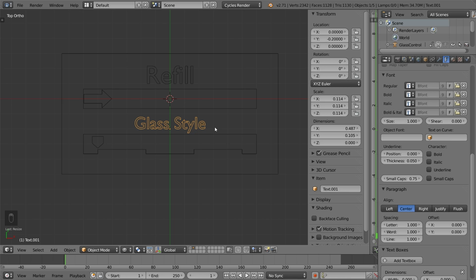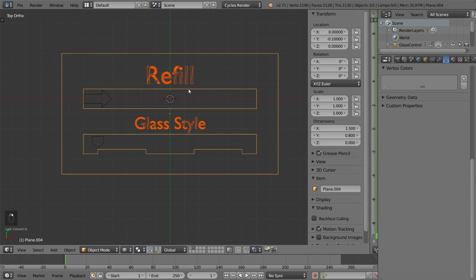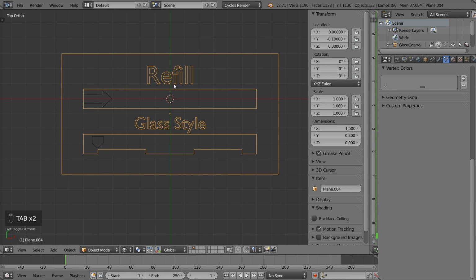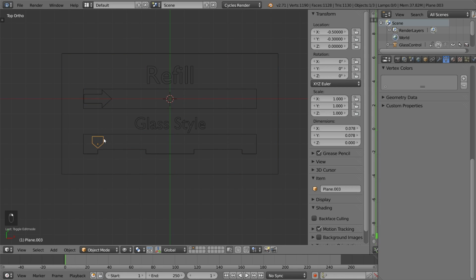We would like these texts to be part of the same object as the rest of the panel, but to be able to do that, we need to convert them to meshes first. Convert from text to mesh and then join them to the panel. We get some nasty lines in the text showing every polygon, but just enter edit mode and leave again to make them disappear. Now we have a panel, the refill control and the style control, so let's rename the objects accordingly.